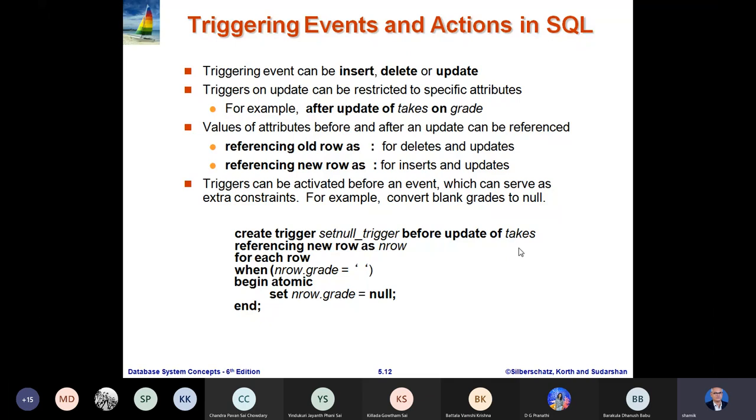Okay, that is all it is doing. So create trigger, set null trigger. So you understand what that means. And then new row is referred to as n row. And what it says is that, say the old grade was, say, X, and now it is being changed to blank. Okay, then n row dot grade will be null.